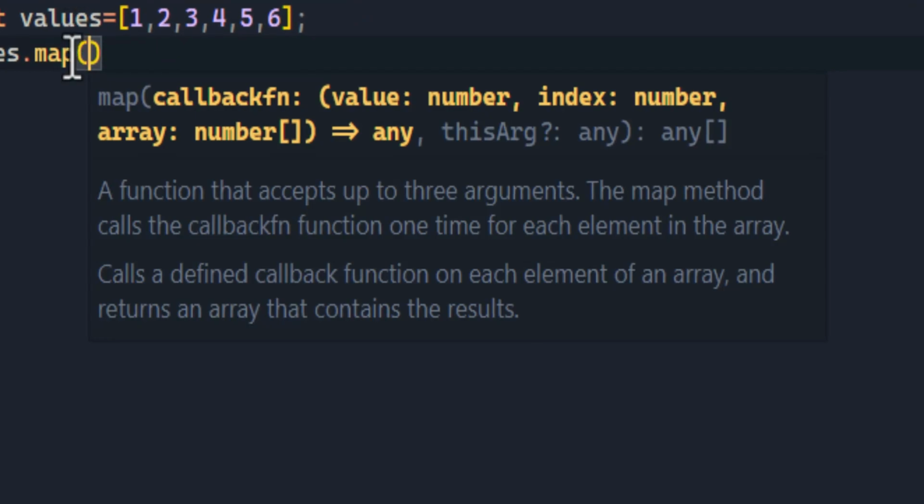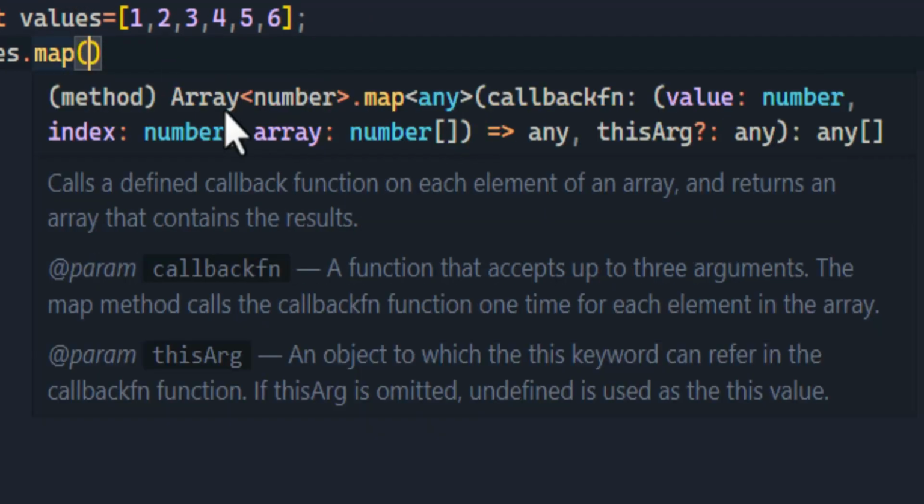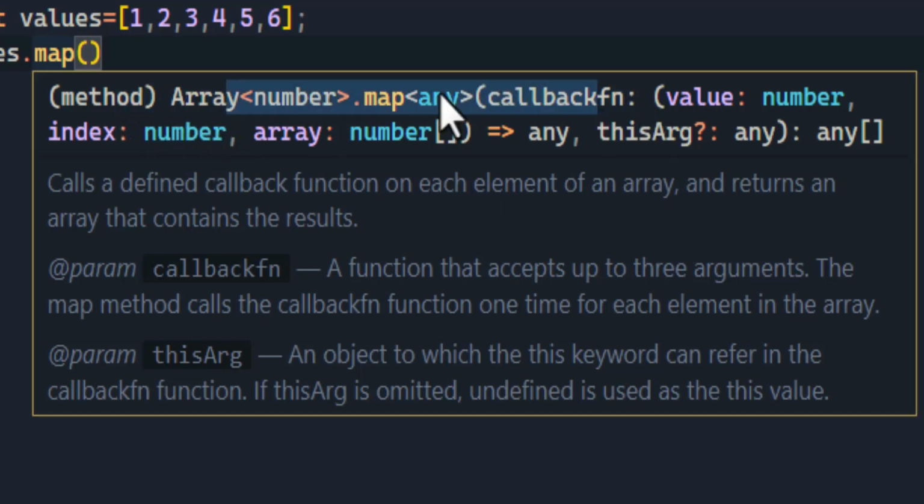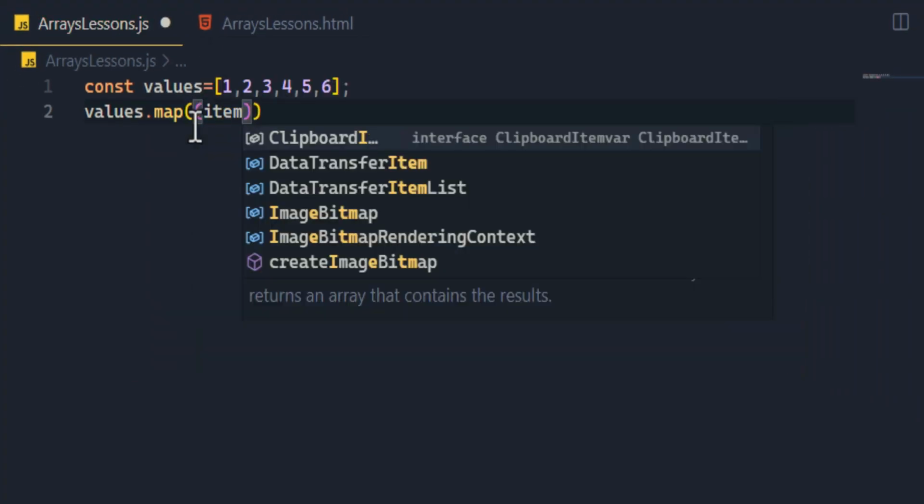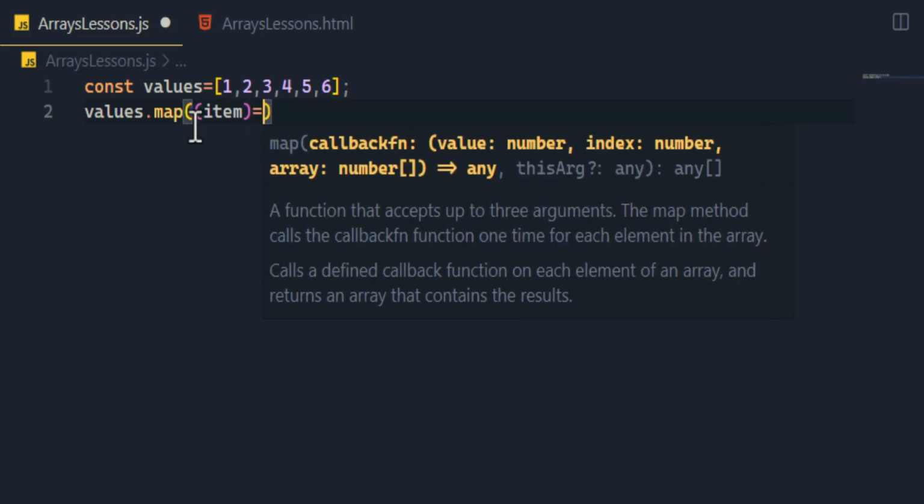Now, as you can see, this method expects a callback function that can have up to 3 arguments: values of the array, index of the array, and the array itself. Here, since we only care about array values, or I might say items, let's pick the item. I prefer the name item here, but you can call it whatever you want.